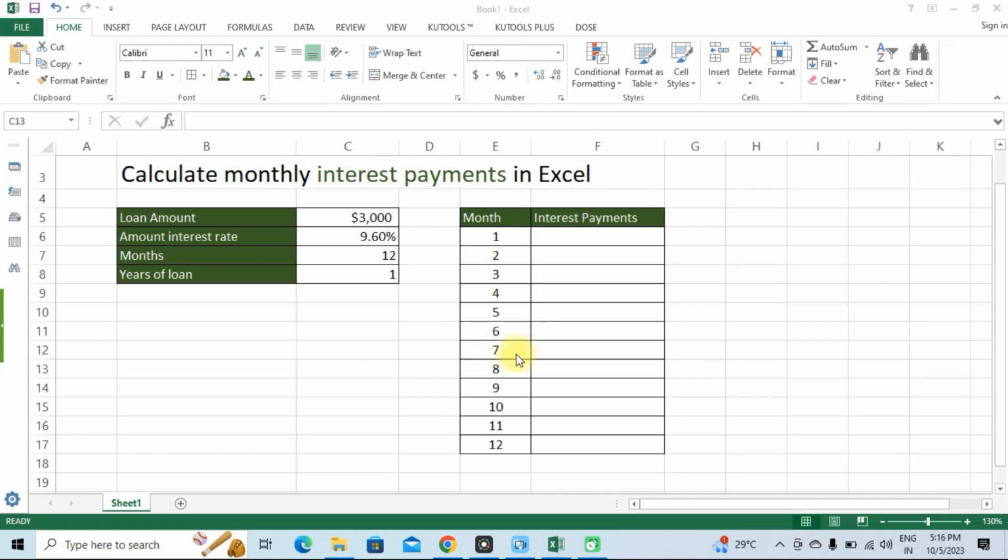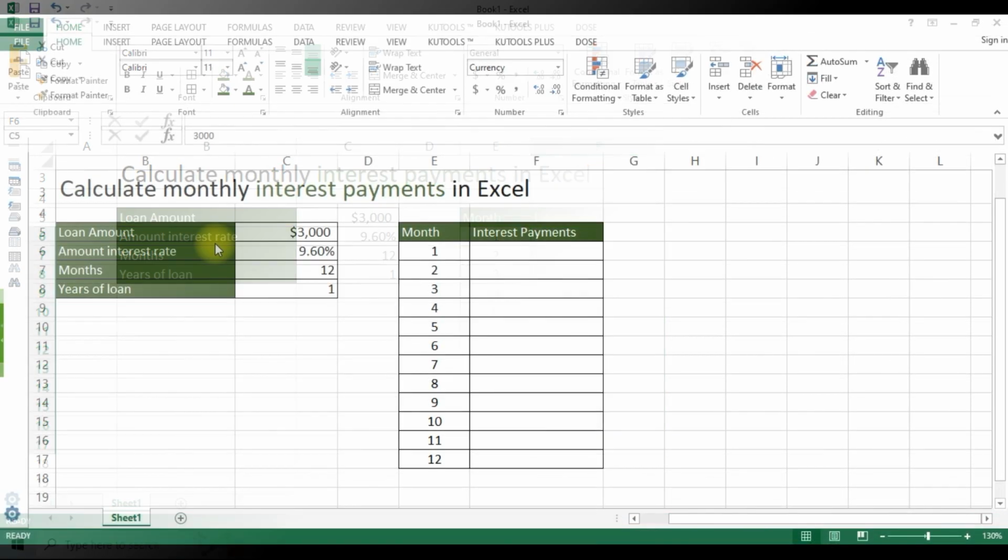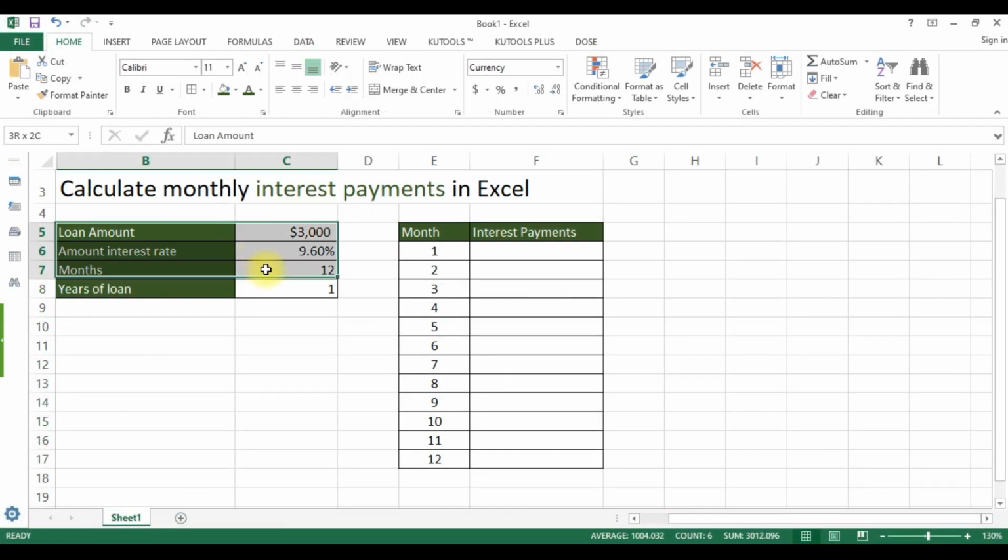Welcome to our tutorial on how to calculate interest payments per period and the total interest with Excel formulas. In this video, we'll walk you through the process step by step. Step 1. Start by entering your data in an Excel spreadsheet.